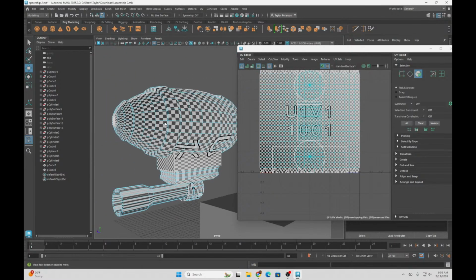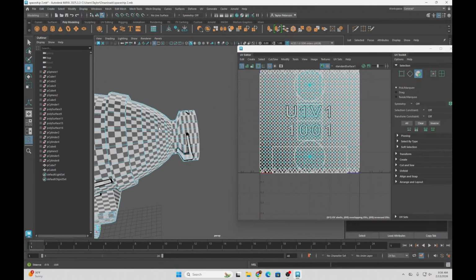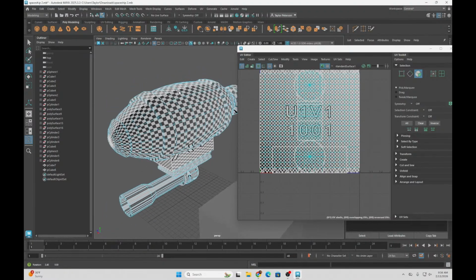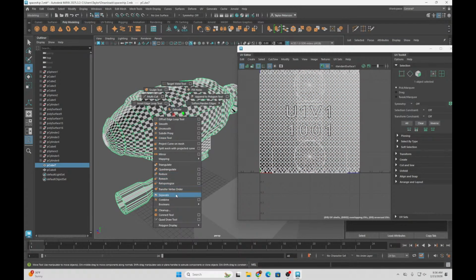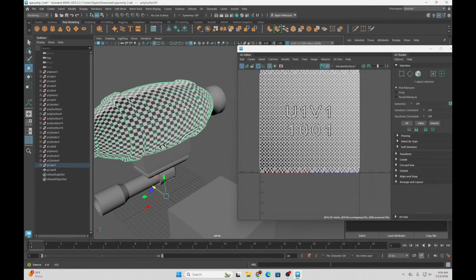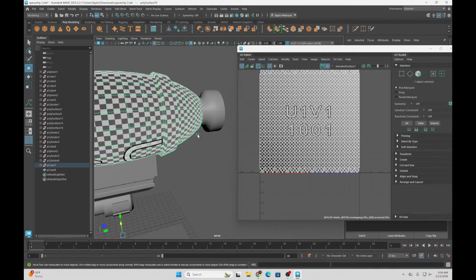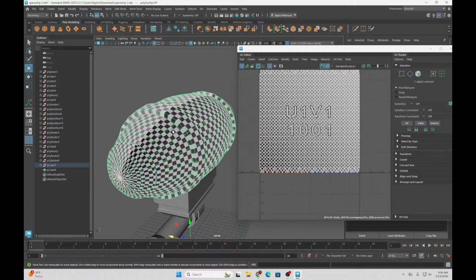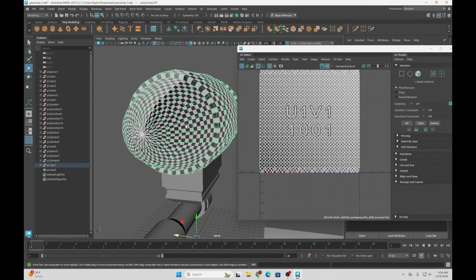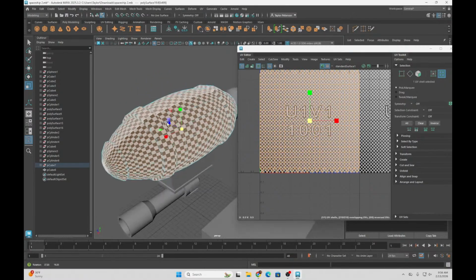So the best way to do this, especially if your model is made up of multiple pieces, would be to separate them all out. So I'm going to do control right click separate. And then I'm going to UV all this stuff independently, and then we're going to lay it all out a little bit better. I'm actually kind of happy with how this is right now. I'm not worried about that. There's some stretching going on, so we might fix that.